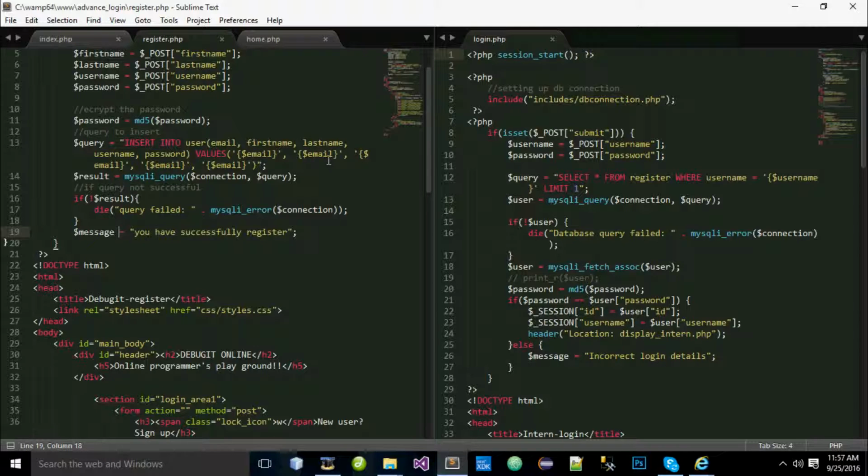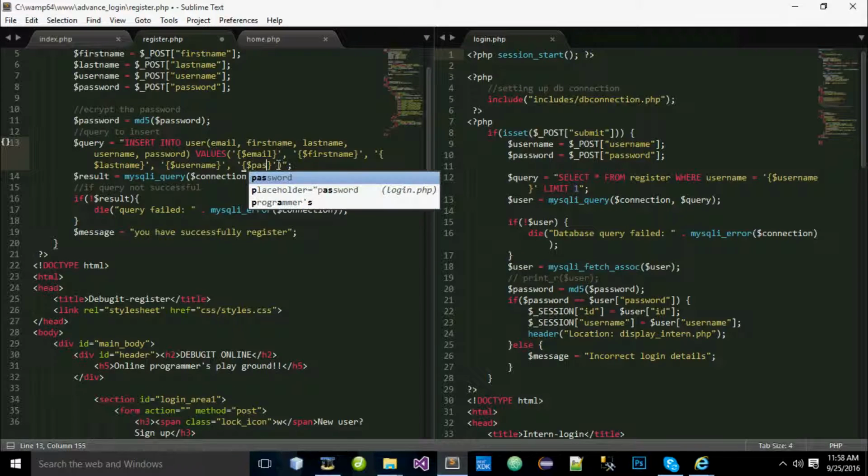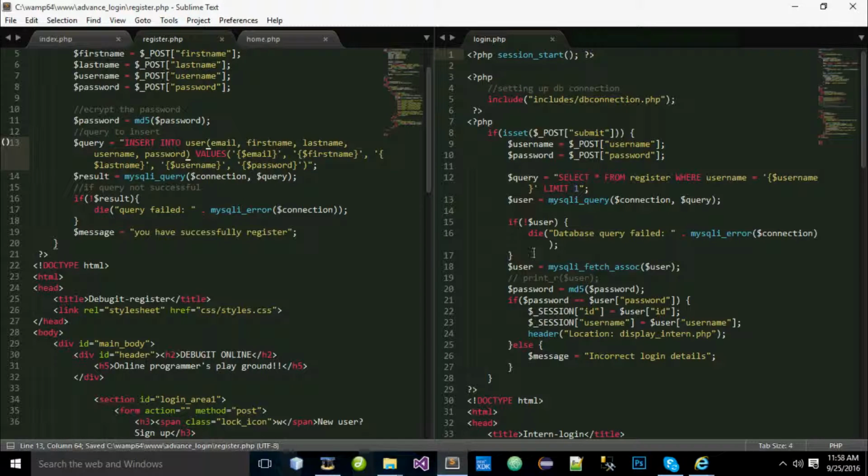Oops, guys, I messed up. Let's say first name, and I didn't change this. Sorry. First name, and then we say last name, because you have to keep them according to the variable. Last name, then you say username, and then we capture the password. Yeah. Then we save.